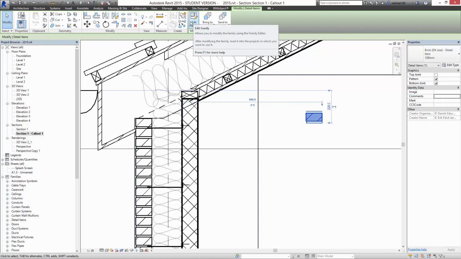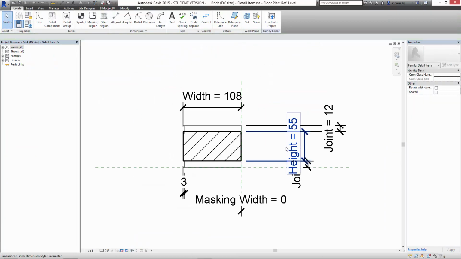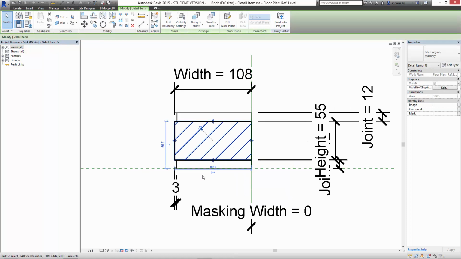This is where we're starting to get into family editing, which I'm going to go into in detail in about 2 months. But this brings us into the family editor. And in here we have the same situation that we had before, in that this is where we can actually edit the edges. So it's made of the same stuff. At the moment it's a filled region called masonry.